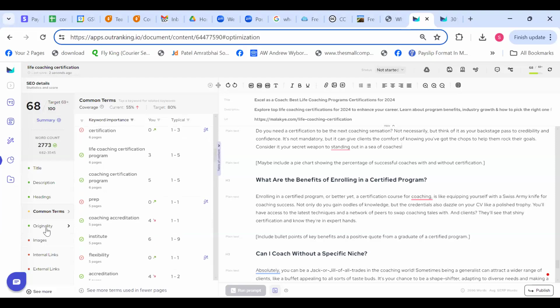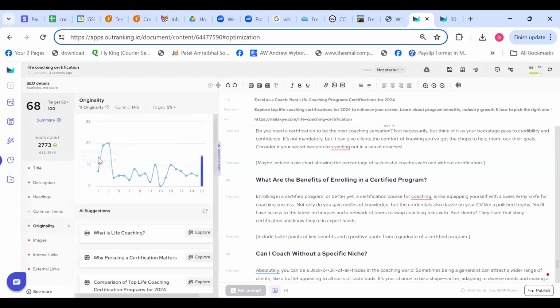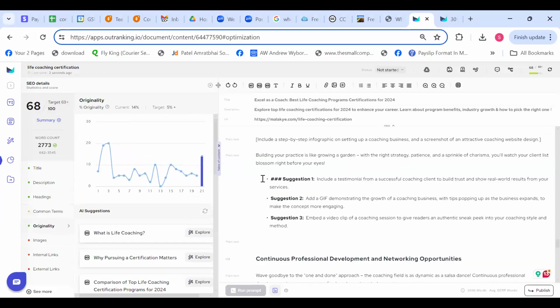Now let's go to originality. So here is the entire analysis of the top 20 pages along with the content uniqueness every page has. Your competitor's uniqueness is right here, and this is your uniqueness. So if you are implementing the suggestions which have been mentioned here, any one of them, your uniqueness is going to be around 14%, while the requirement is 5% only because that is the average. And yeah, if you implement things, you will have a really good chance of getting uniqueness higher than your competitors.